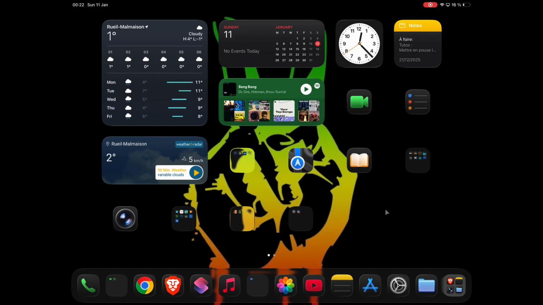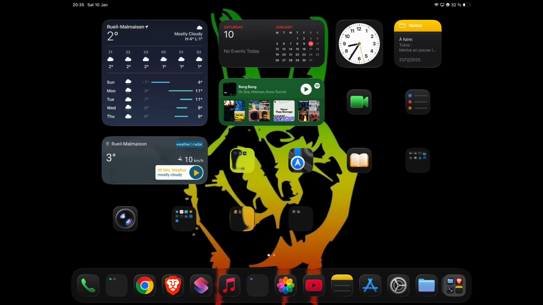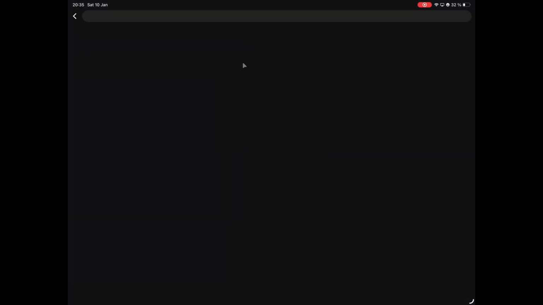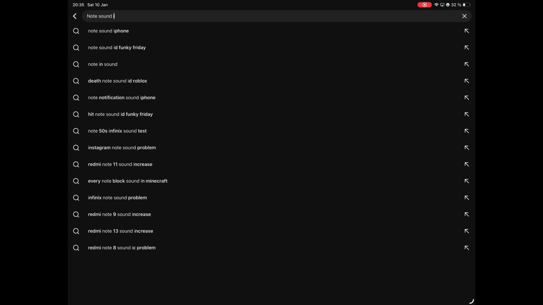Unfortunately, Shortcuts can't directly play sound files like MP4 or MP3, which is a bit disappointing from Apple. So the first thing we need to do is to download the note sound from YouTube. I have put a link in the description, but you can also search for it yourself. I will show you an example on YouTube. You just need to type note sound iPhone, for example.